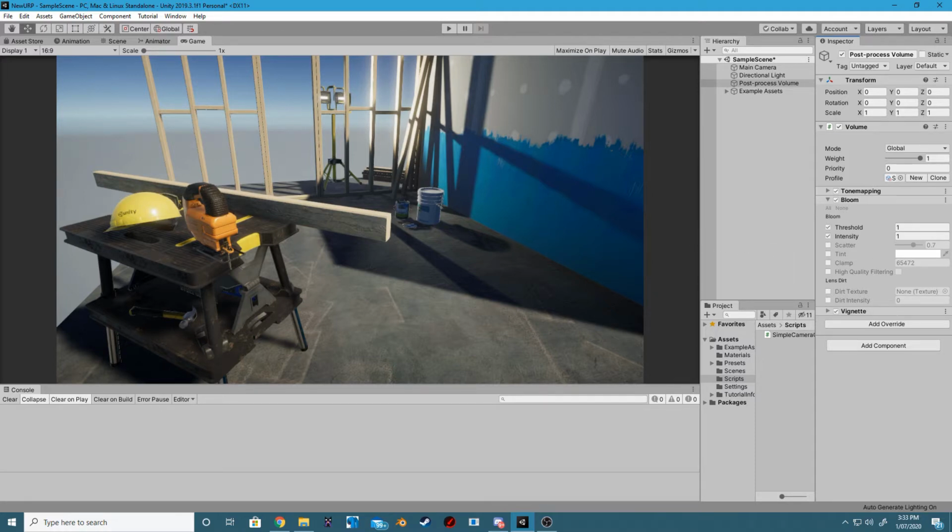So, all I've got here is just the standard universal project opened up in the sample scene. We've already got a post-processing volume.